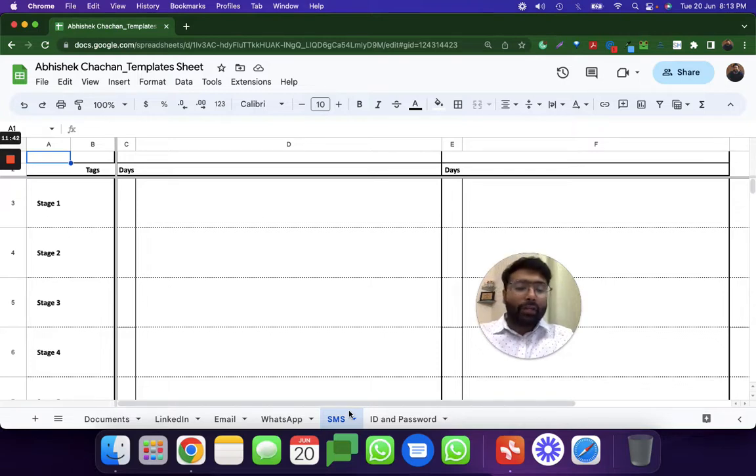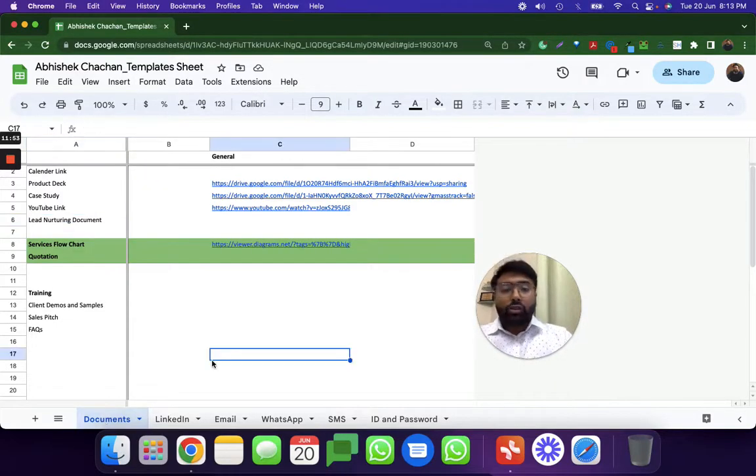Okay, and ID and password tab, basically all the different tools that you log in, you can save the ID and password in one single tab shared across your company if they are publicly available across the company. Okay, so this is the very, very important content template sheet that all of you need to create before we head directly into the lead nurturing process.